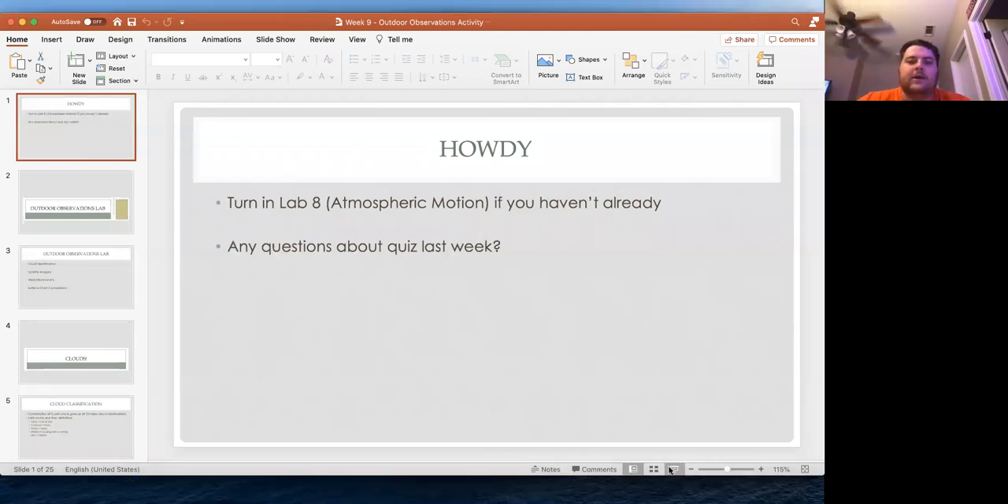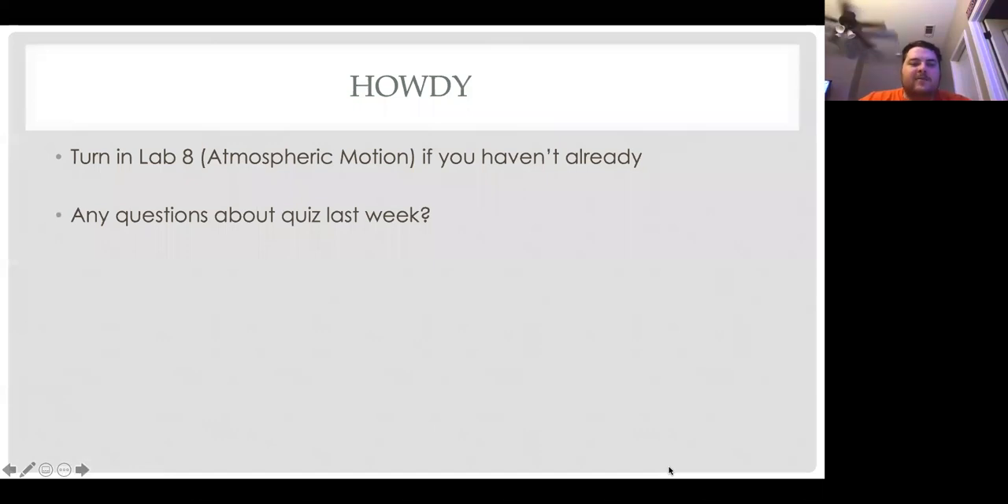Okay, so go ahead and turn in your lab from last week if you haven't already. Atmospheric motion, it is due now. And do you guys have any questions about the quiz from last week? You should be able to view your grade and how you did on each question. If you guys have any specific questions about your grade or anything with the quiz, then email me and we can look over that.